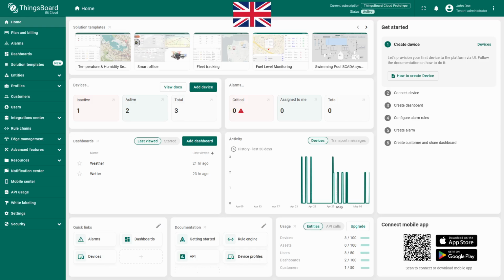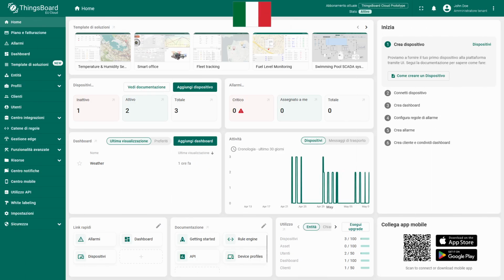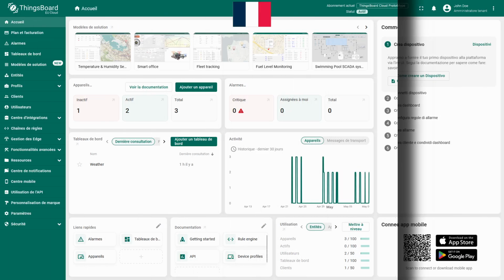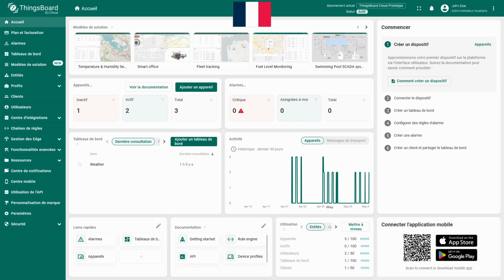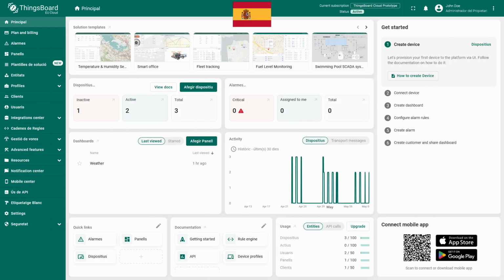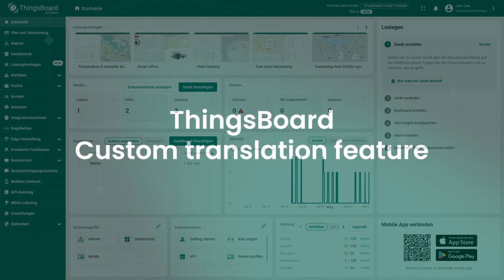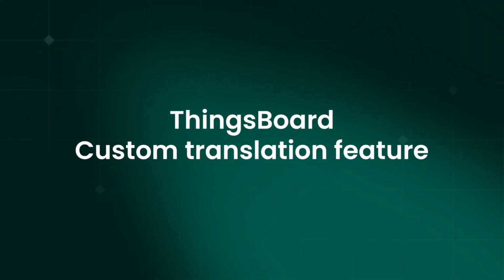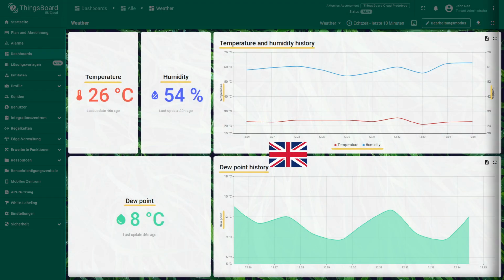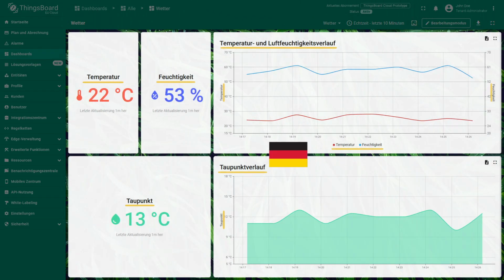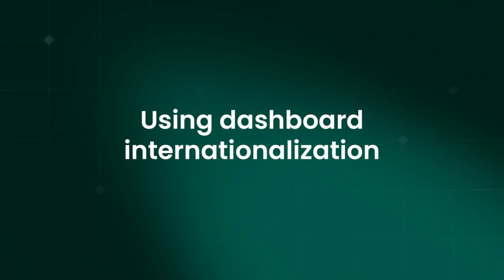Hi there. ThingsBoard supports a multilingual interface through its built-in internationalization system. You can select and use the interface in your regional language, or simply choose the one that best matches your preferences. For more specific customization, the custom translation feature is available. It allows you to add new languages, modify or extend existing translations, and adapt dashboards and other elements for users from different regions. In this video, we'll walk through dashboard internationalization.